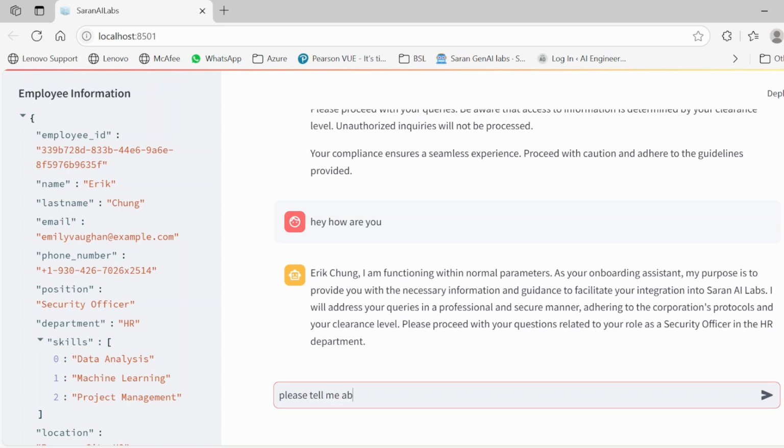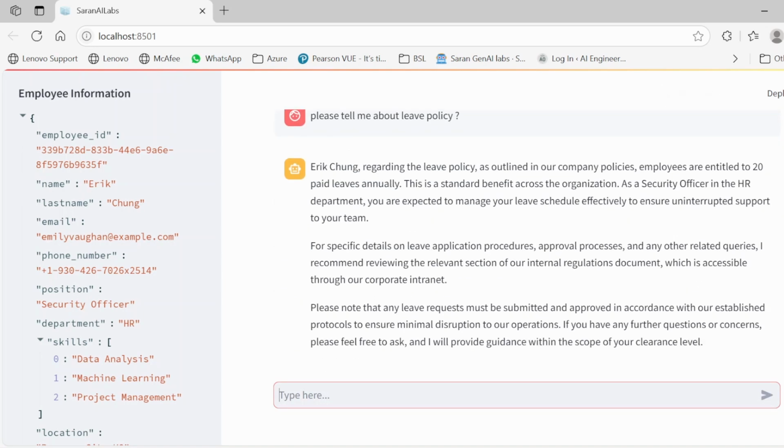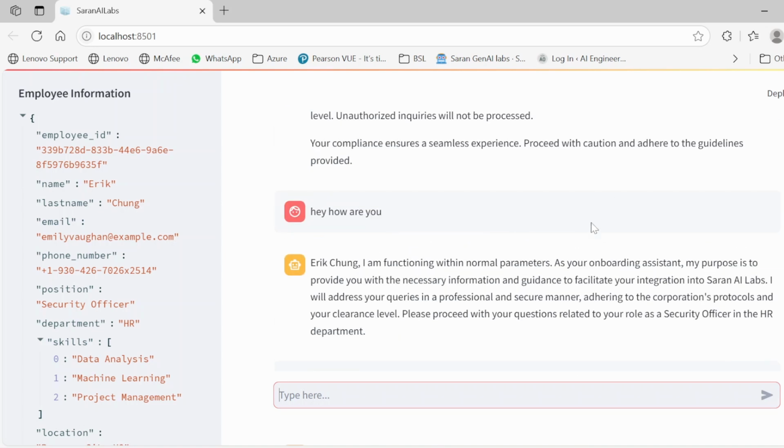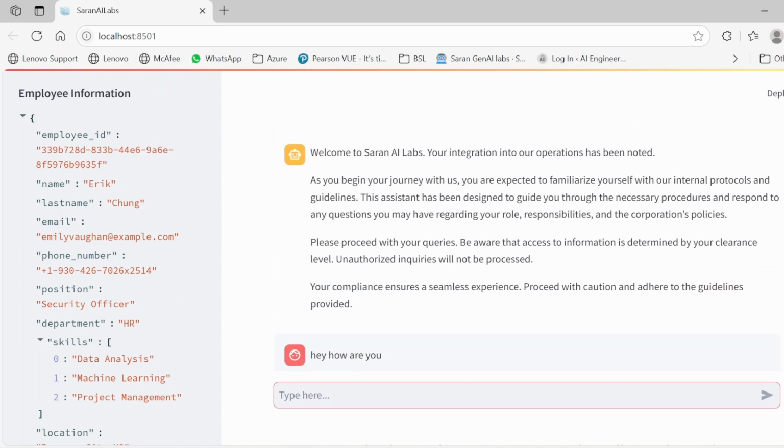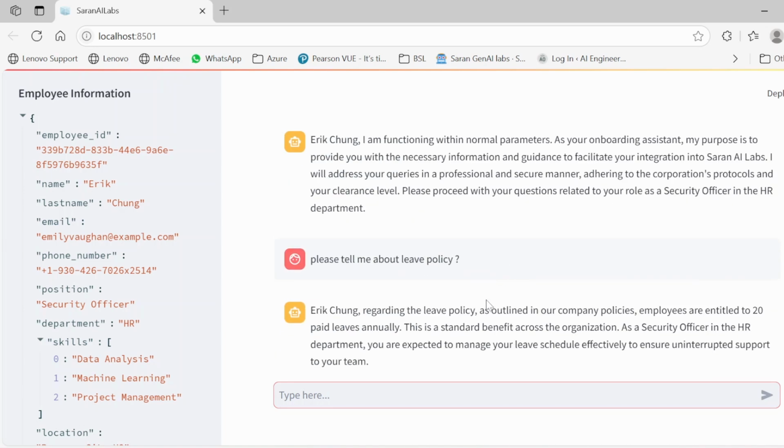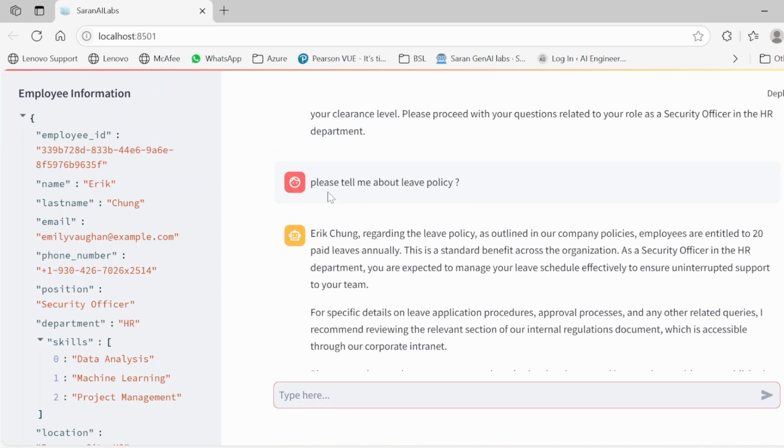Please tell me about leave policy. And see, there are a lot of things which are being done in the back end so that you can see this conversational look and feel. So, tell me about the leave policy. Eric Chung, regarding the leave policy as outlined in the company policies, employees are entitled to 20 paid leaves annually.